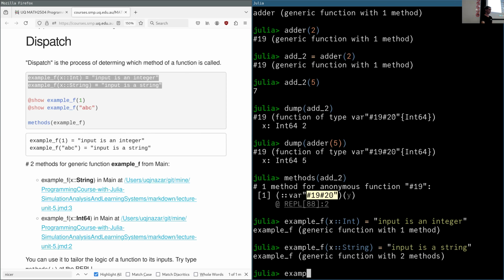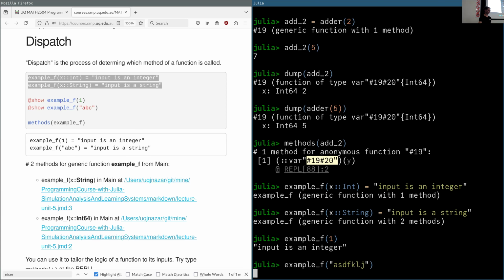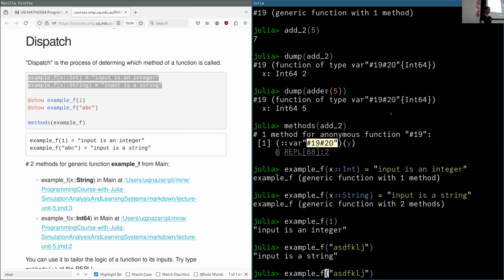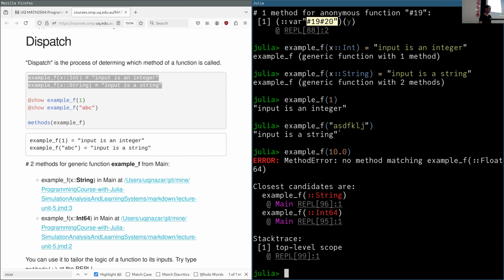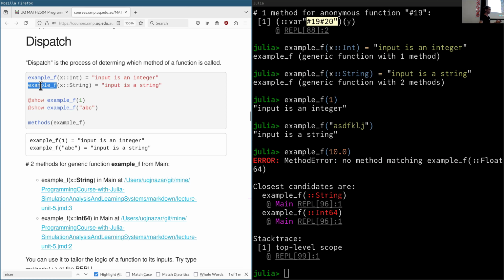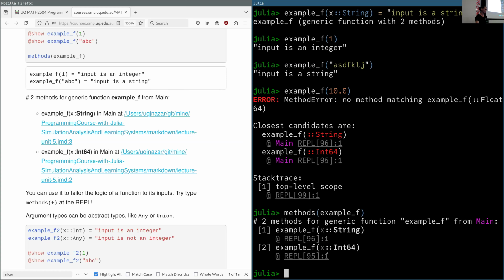Okay, so we can see that's an integer in that case. If we put a string in, we get something as a string out. If we put something else, we get a method error. So there's just no method that applies to f. There's no method of example f which matches a floating point number. So in that case, we just get a method error. And again, we can go and look at methods, and we can see now there's two methods for f. Okay, cool.